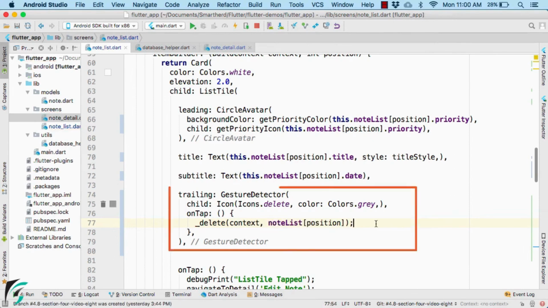Looks great. So in Flutter, just remember, whenever you want to implement the onTap event handler on any widget, simply wrap the widget within a GestureDetector widget and you are good to go.